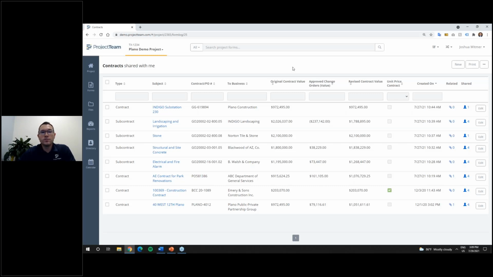From this log view, just like I saw from other log views in past webinars, I have different columns at the top: type, subject, contract number or PO number, to business, etc. All of this is completely configurable by your preference. I can always go in here and configure my log to show or hide columns, or even rearrange columns as much as I need to, so that this log looks really nice to me and makes the most sense.